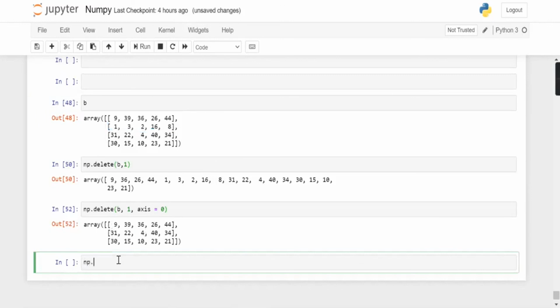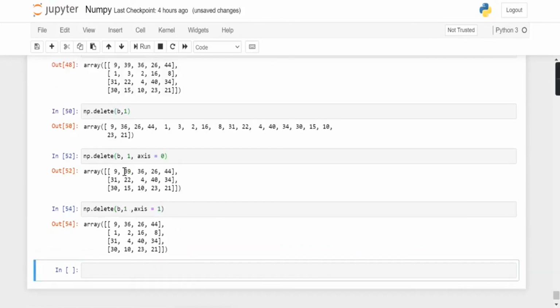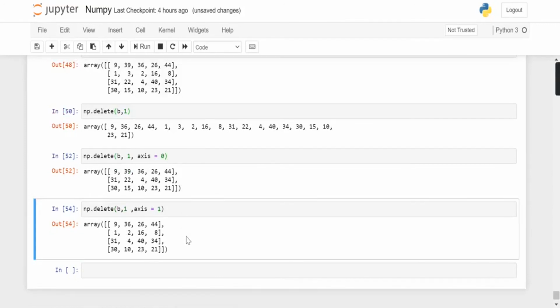Now let's try the same for axis equals 1. np.delete B, 1 and axis equals 1. When I run it we can see that the column 2 is missing.